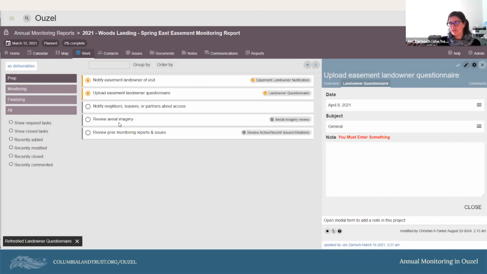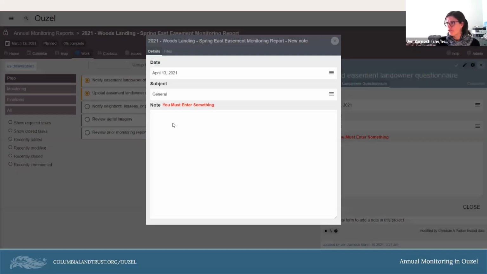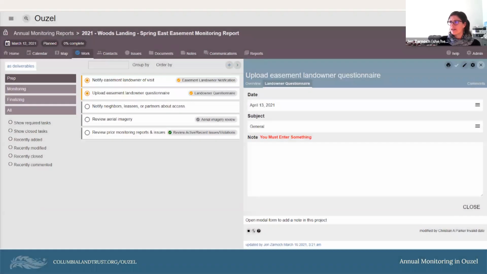And I'm not going to go through every single one, but I'll show you a smattering of tools so you get a sense of what's possible. So these are just the other things. Notify neighbors, again, no deliverable. Review aerial imagery, I think it gives you a little note. Oh, I wanted to show that you can pop this out. So this is that same note for the landowner questionnaire, but I'm just showing you that you can pop it out into a modal. So we have these different ways that you can interact depending on what works best for your brain.